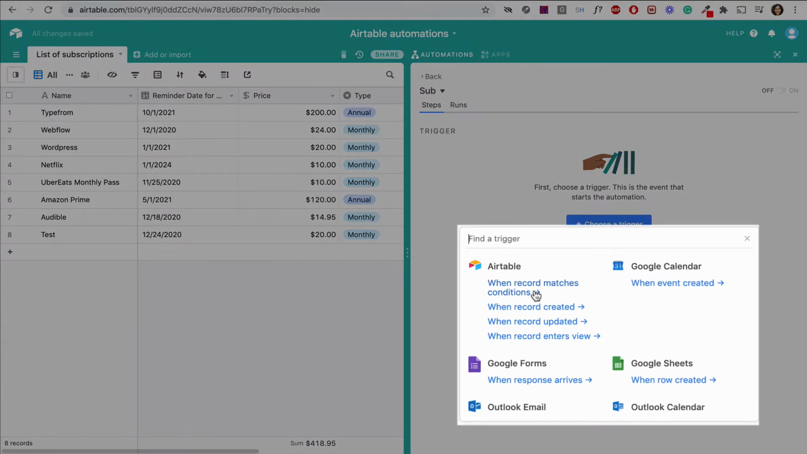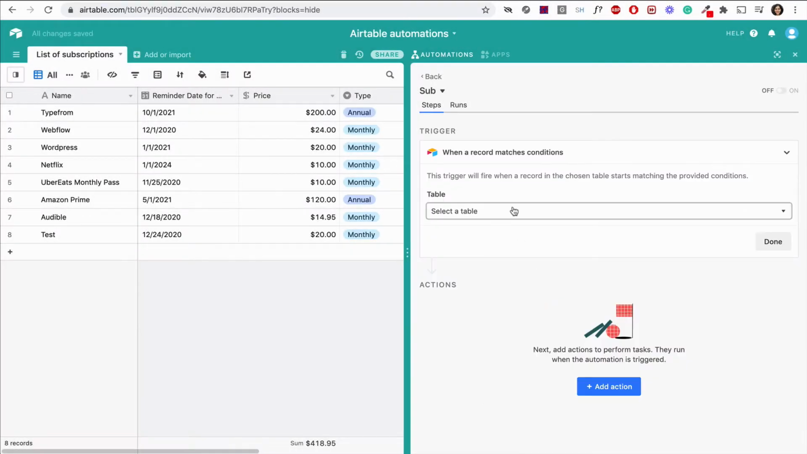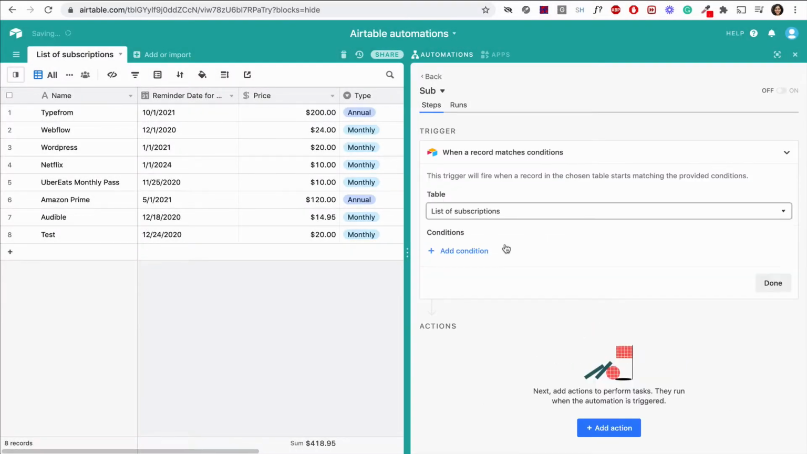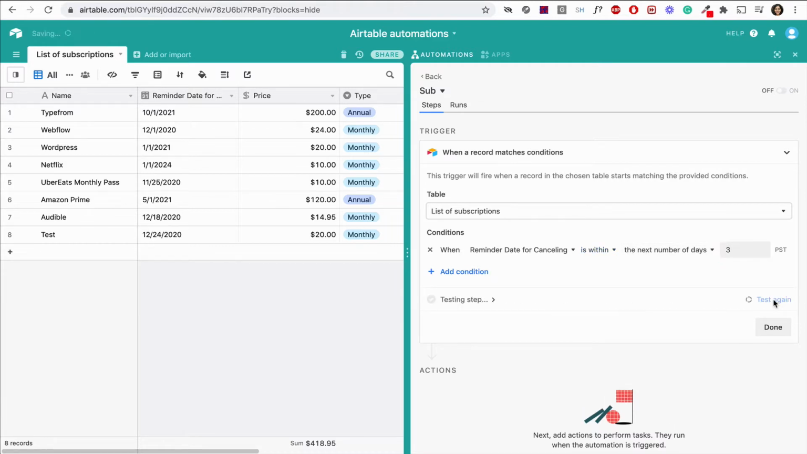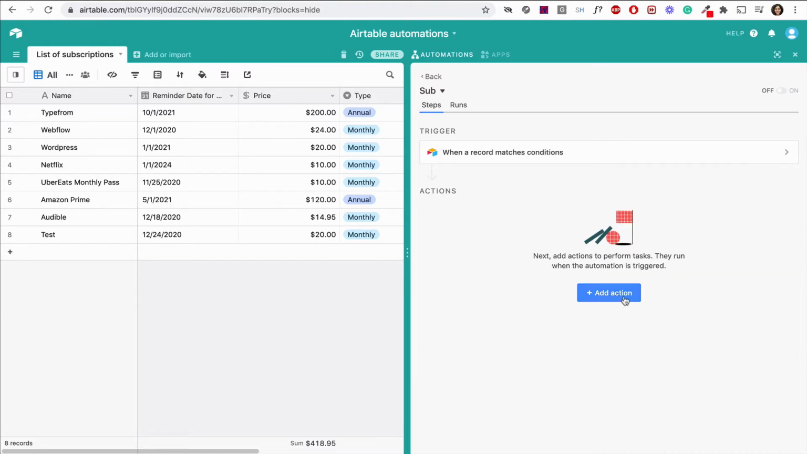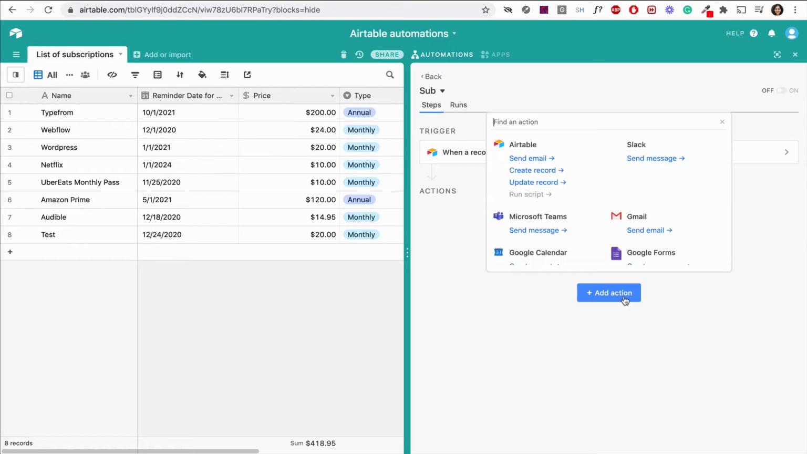For that, we'll choose when a record matches condition. Now we'll choose a table and create the condition. In our case, when a subscription is within 3 days of cancelling, we want to send an email. So we will need to filter this by the reminder date of cancellation. And then click Done. Then we'll choose the action, which is to send an email.